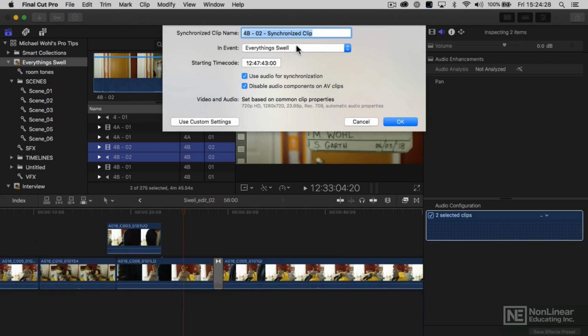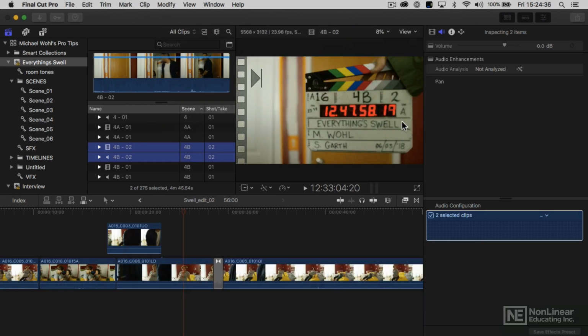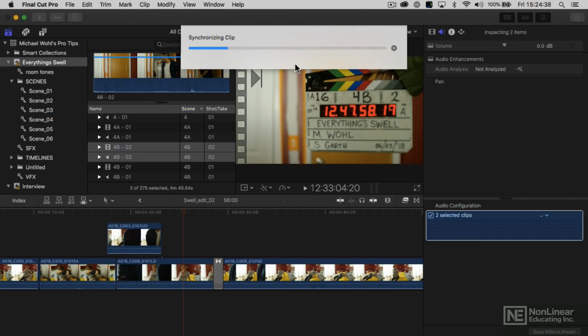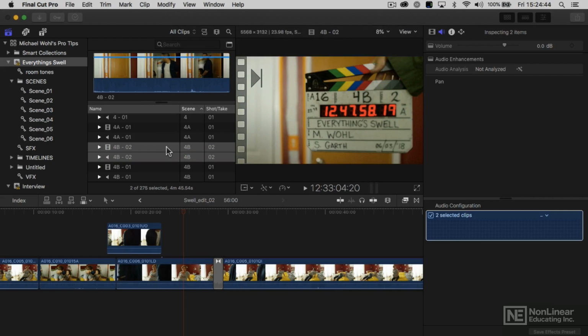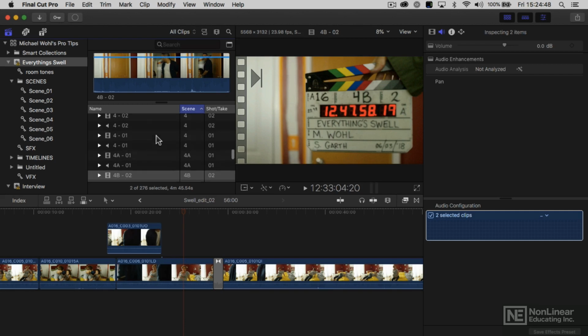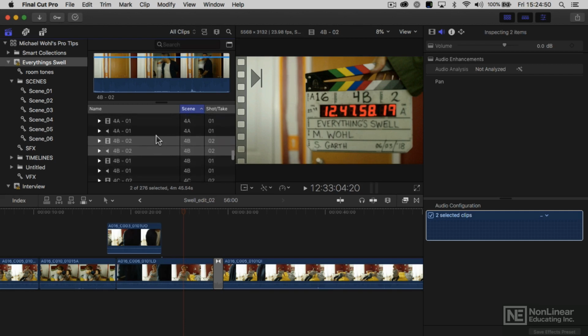What do you want to call it? Where do you want to save it? And so forth. And you say OK, and it's going to do a little processing. It analyzes the clips, compares the audio waveforms, and it generates a new special kind of compound clip, which is a synchronized clip.